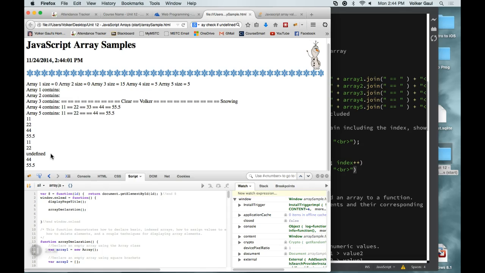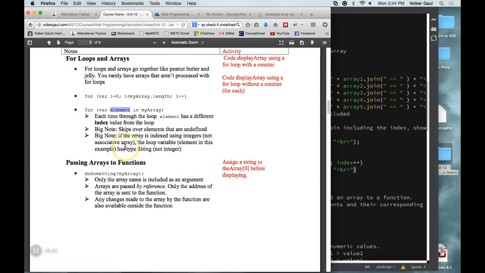Again, that assumes you got empty stuff in the array, and that just doesn't happen very often, at least not in my world. I don't have elements of the array that are missing. It's good to know how some of that stuff works.